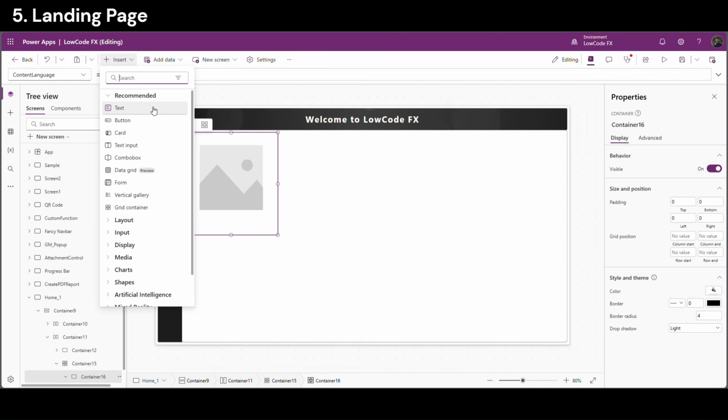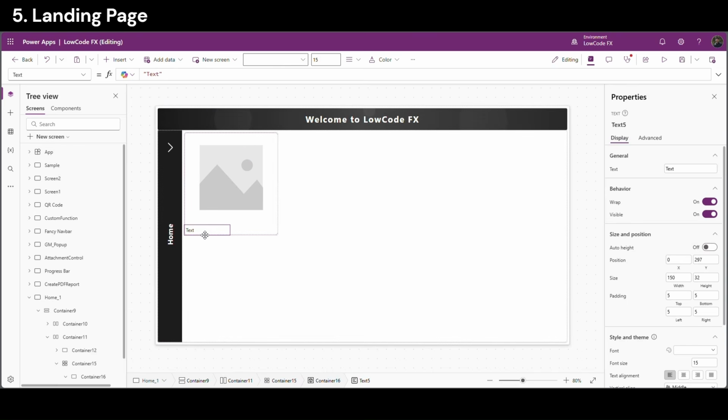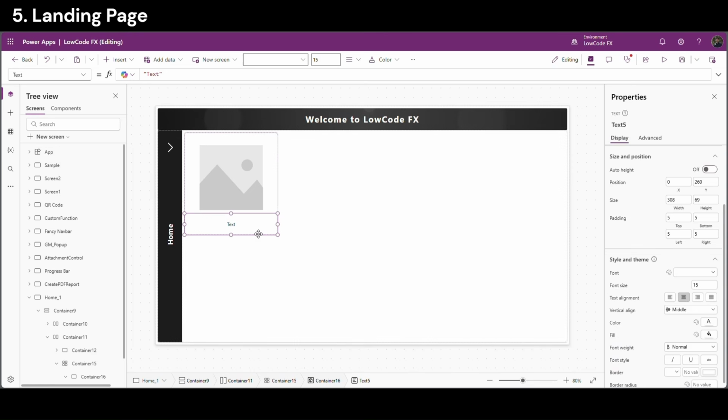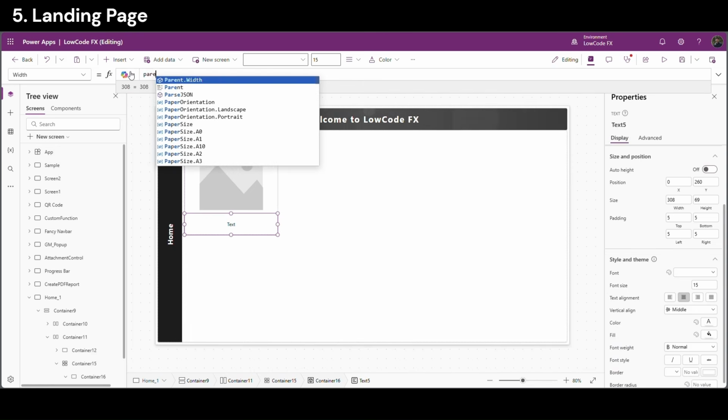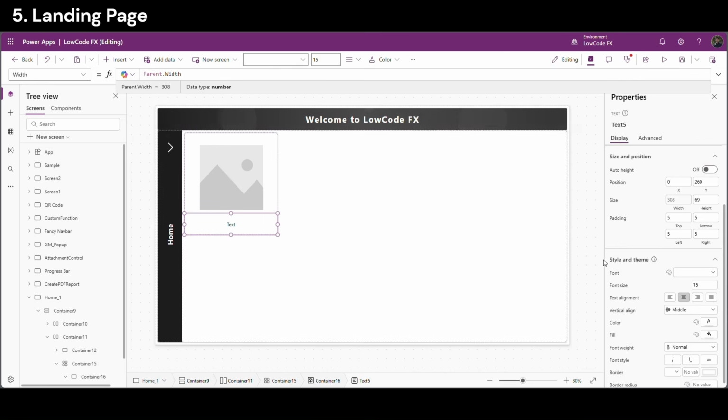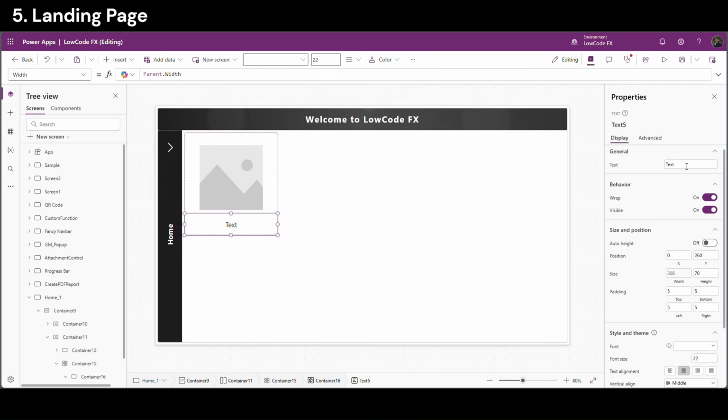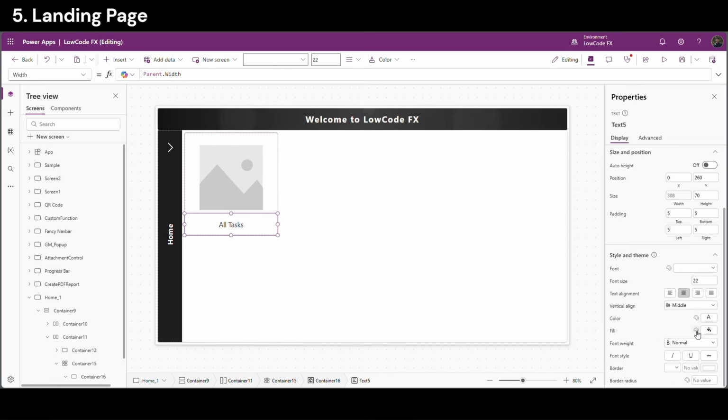I will need text here. Width will be parent width. Height I will set it to 70. Text will be all tasks, make it semi bold. Yep.